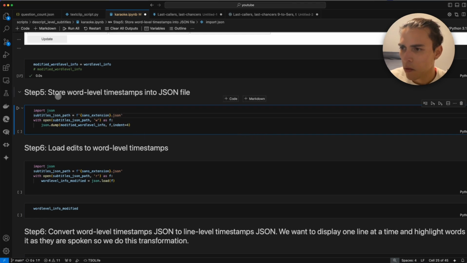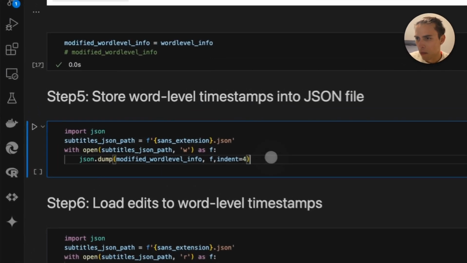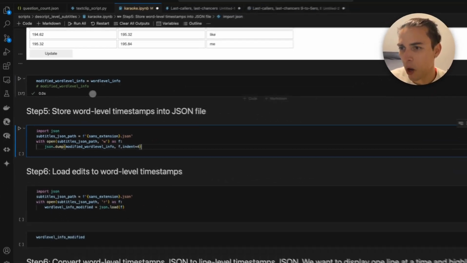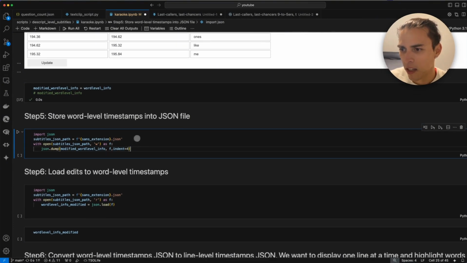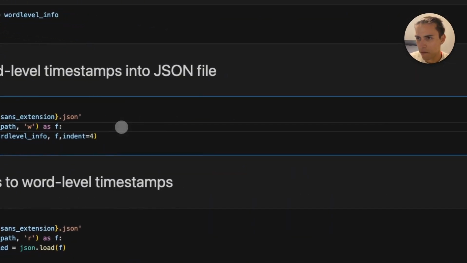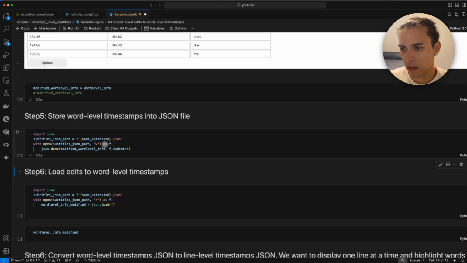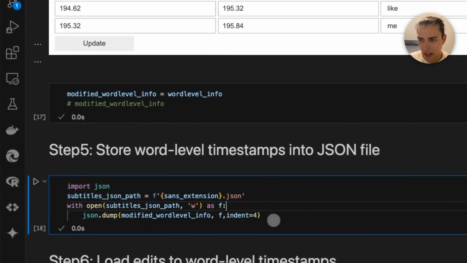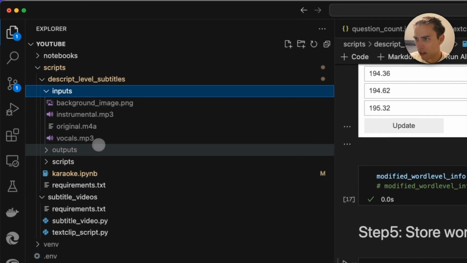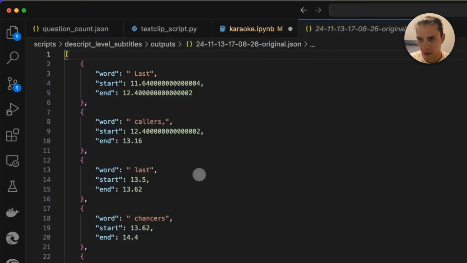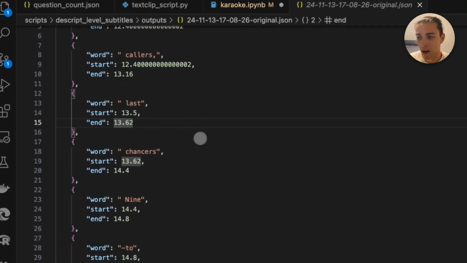Okay, the next step would be to store those edits, the word level timestamps, into a JSON file, because say for some reason your code stops running or it gets interrupted, then you'll have this file that you can load later. Okay, so I will go ahead and save the subtitles in the form of JSON. Now that those subtitles are available, I can make edits directly on that file. So if I look at my list of files, I can see that JSON here. You can see that the word level timestamps are available here.